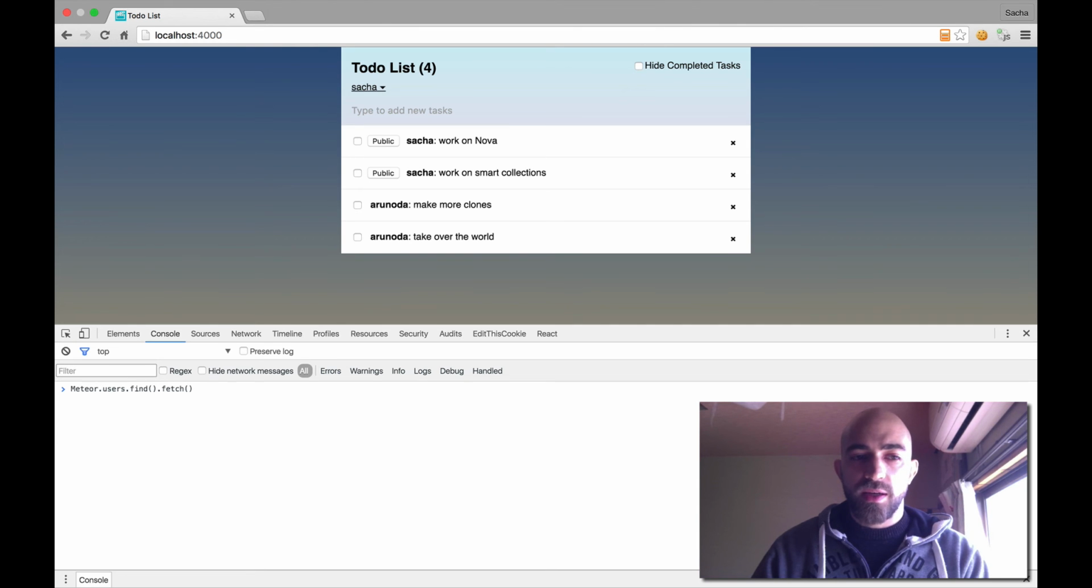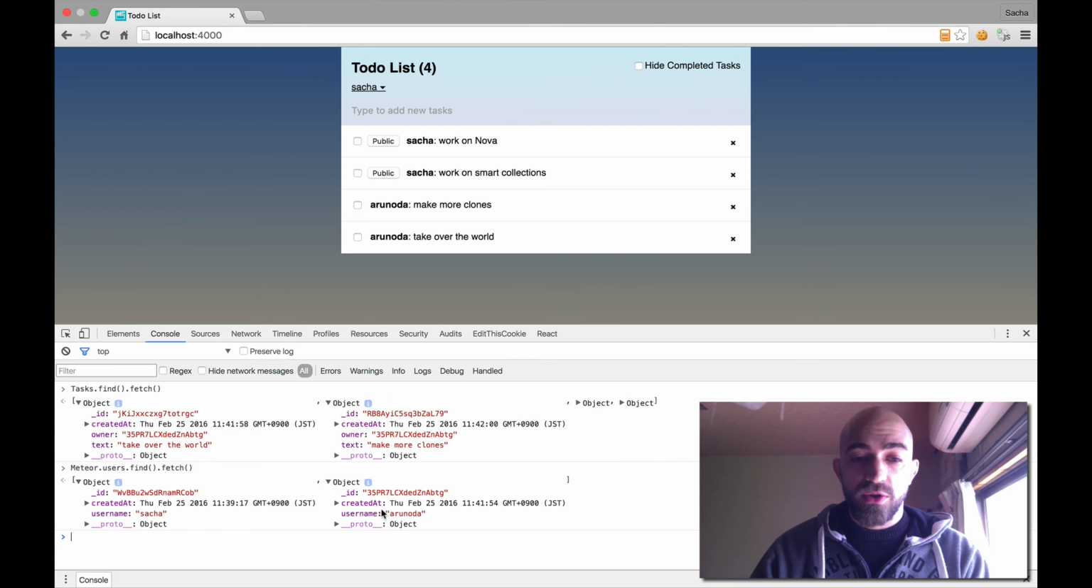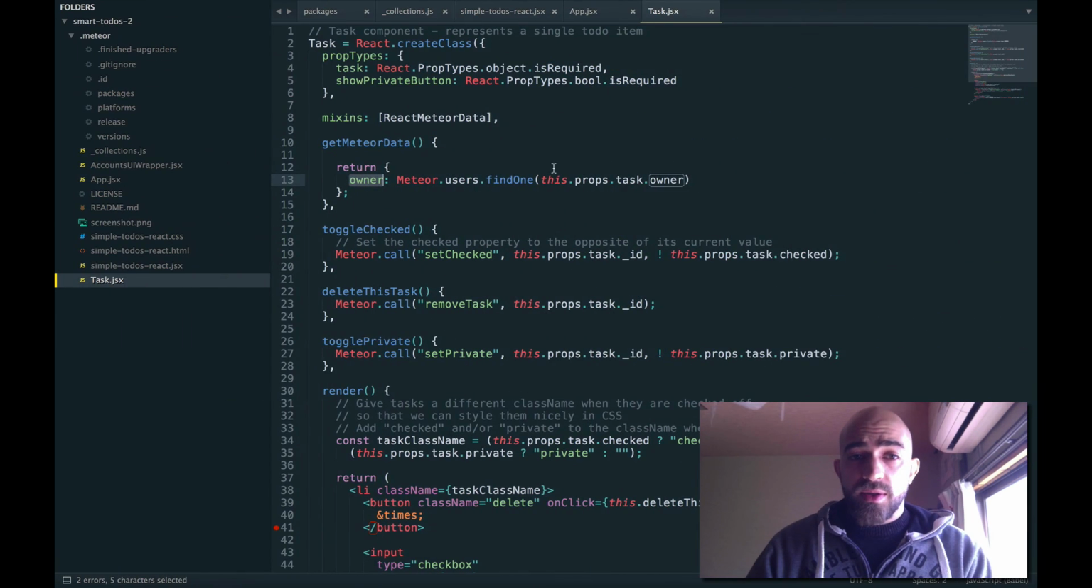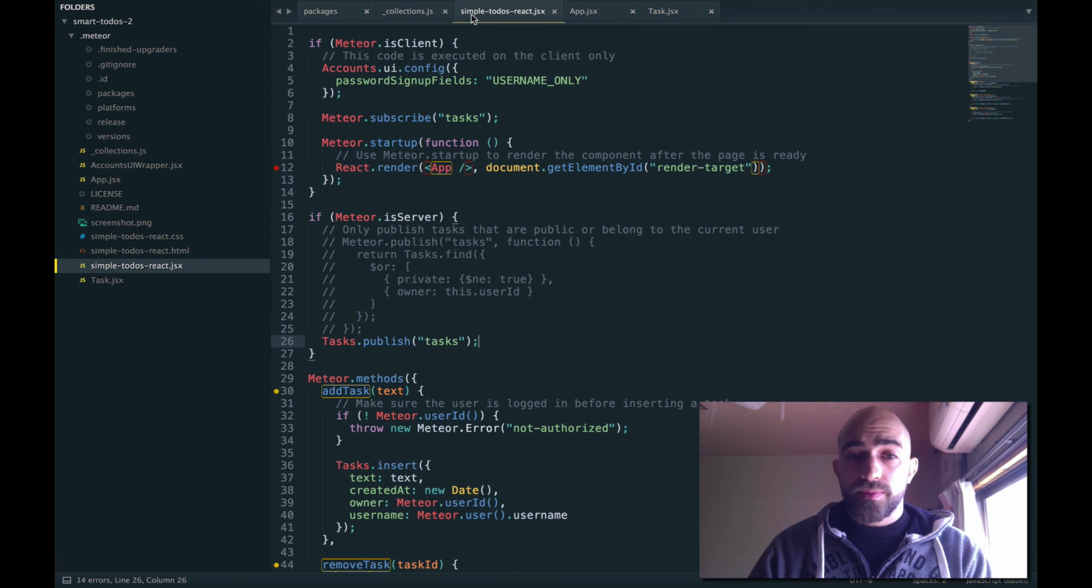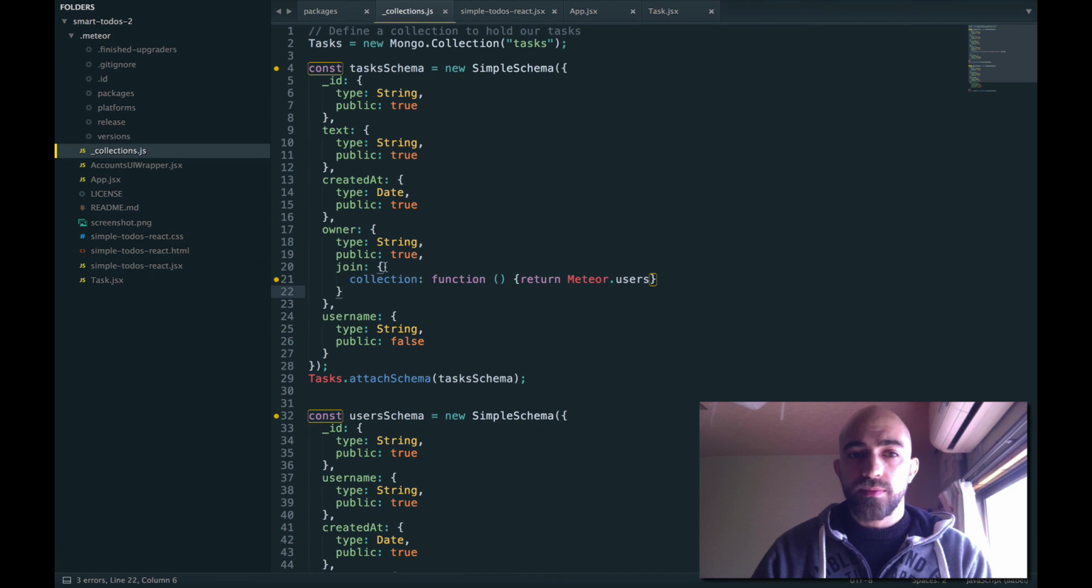And if we check our schema, first the tasks, you can see the username is not being published as part of the task, but if we do check users, you can see that we have 2 users. So with a single line of code right here and a schema, we're able to first of all control which fields are published or not, and then even publish related collections, all from a simple schema. So I think that's pretty cool, and that's the Smart Publications package.